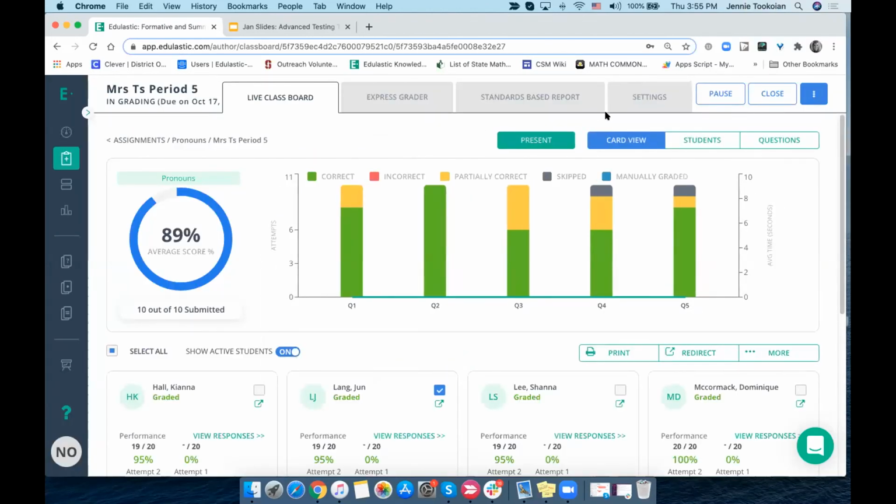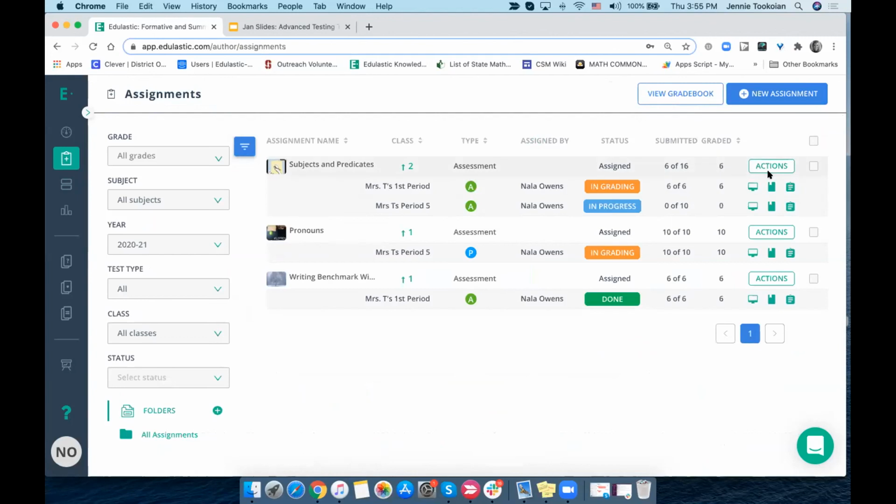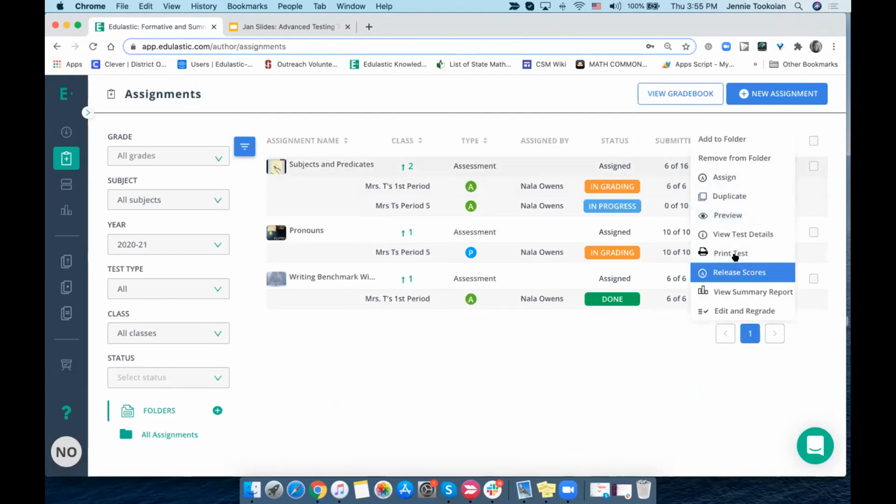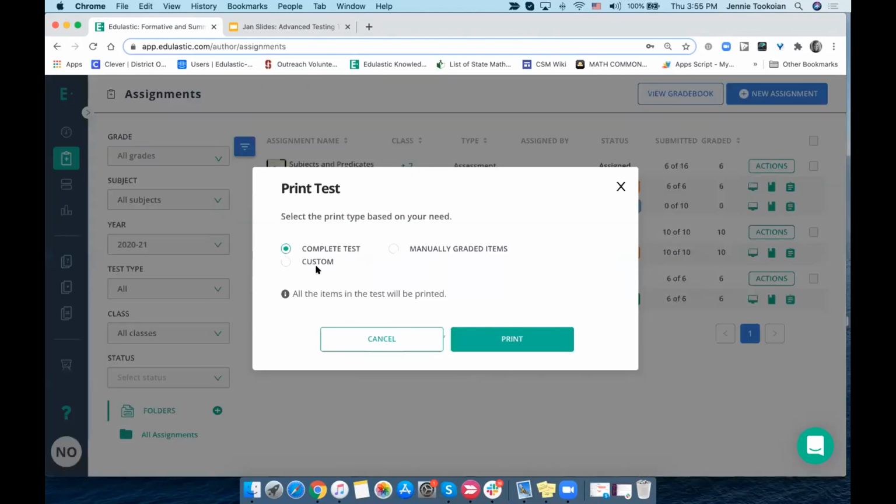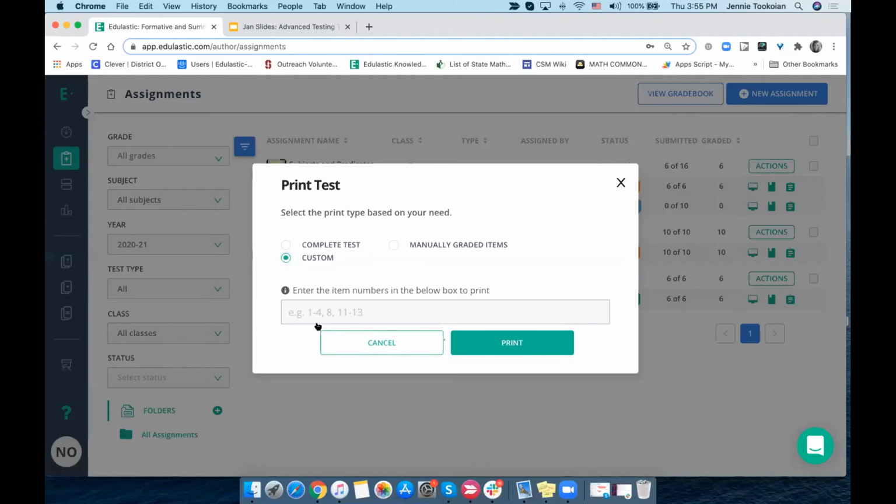Okay, so I think you'd have to do it in 2 separate ways. Off the top of my head, this is what I'm thinking of. One, the report card would only show their answers and how they scored, but you could, as the teacher, make a printed version and send it home. You could print the test, and so you can print the complete test. You can print just the manually graded items, or a subset that you choose.